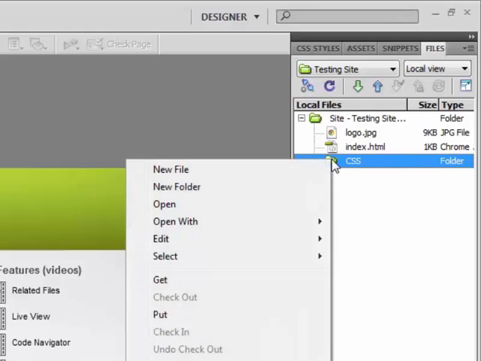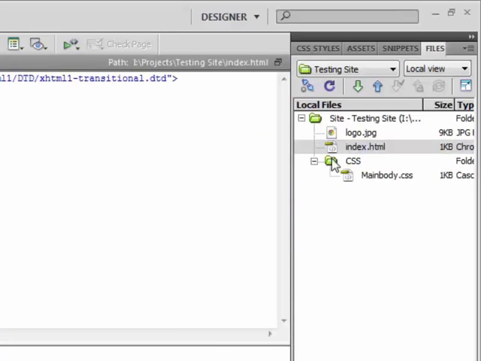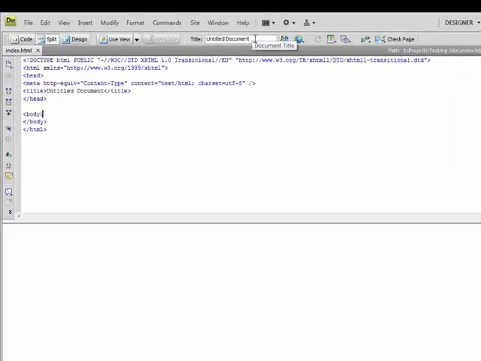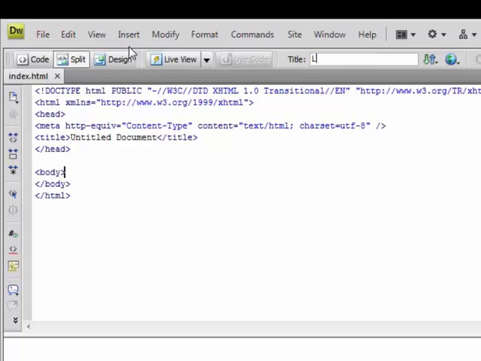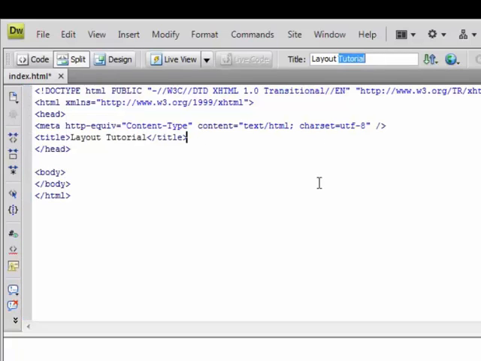So if I right click on my CSS folder and say new file, I'm going to title this main body.css. Okay, and that's our first style sheet. So if I open up my index.html, the first thing I'm going to do is put a title to this. I'm going to call this layout tutorial. Okay, and then you can see the title is here, and you can name this anything you want.